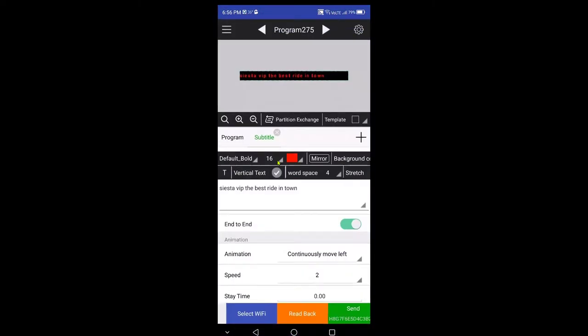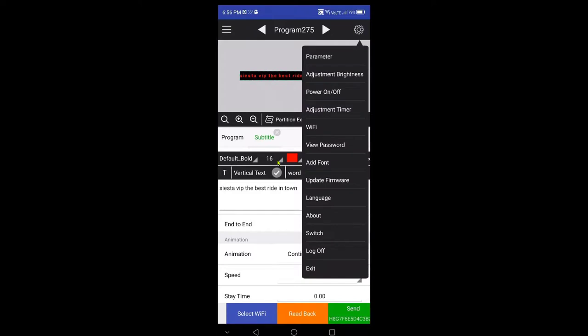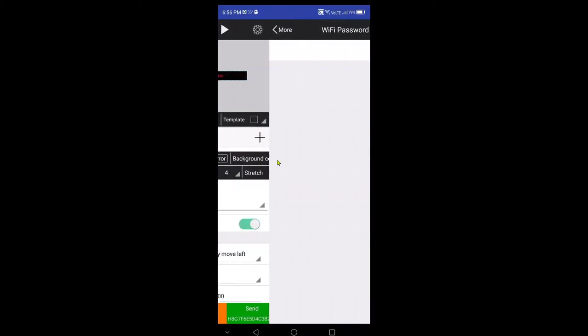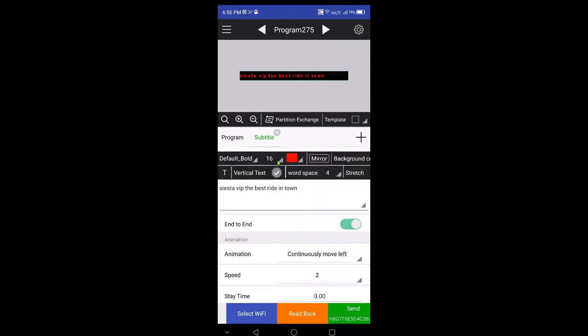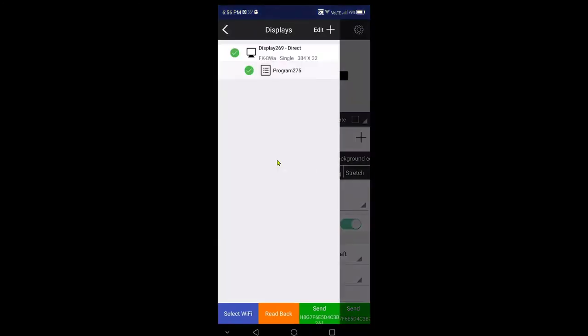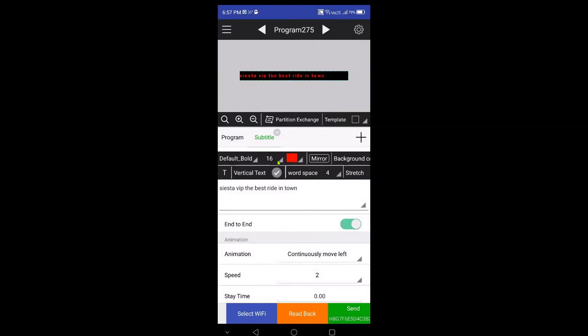So, see what else we got. Log off, switch, about language, view password. There's no password built in. I guess that, like I said, the password to the actual unit has its own Wi-Fi network. Very cool. So it's a 384 by 32, I believe. I'm guessing. Okay. That's it.